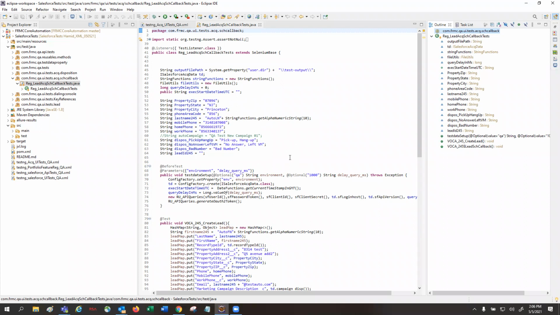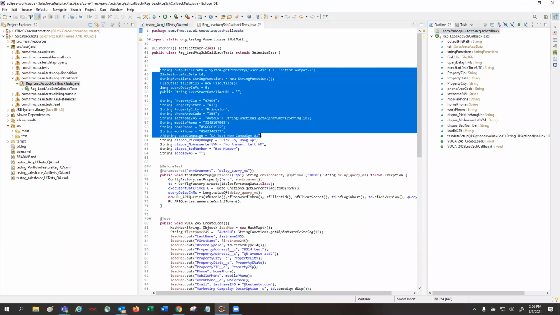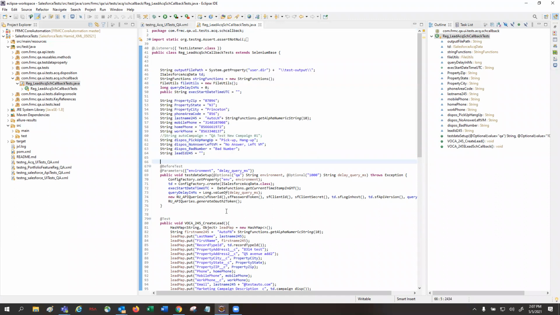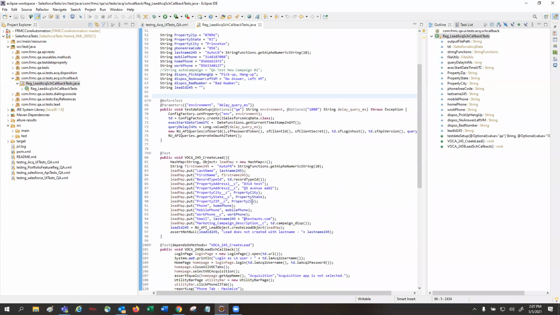For that, we are creating the test data on the top. Or rather, shall I show you on my screen? This is the test data that we create for creating a lead. We are defining the test data here. This is common, we don't have to do anything. But what we have to do here is, instead of this, you click on lead disposition 2.